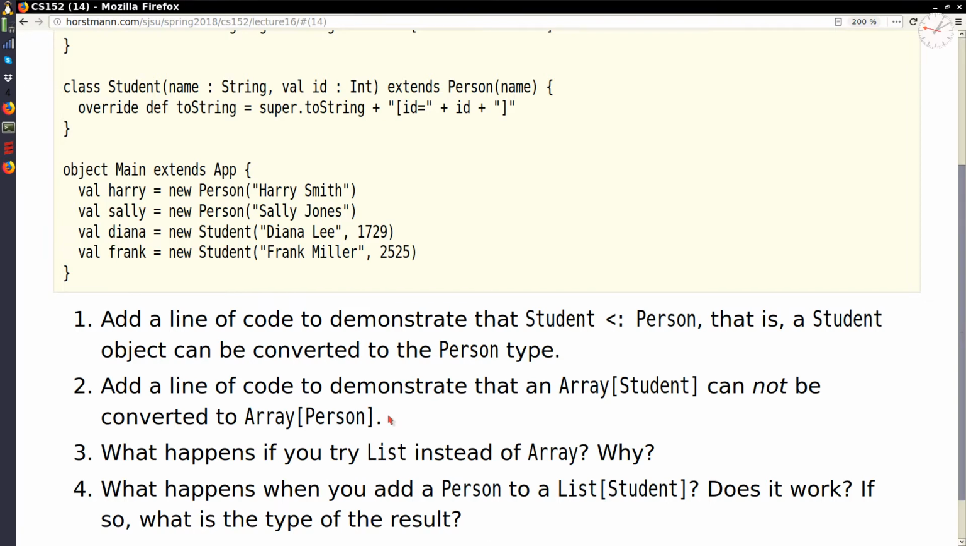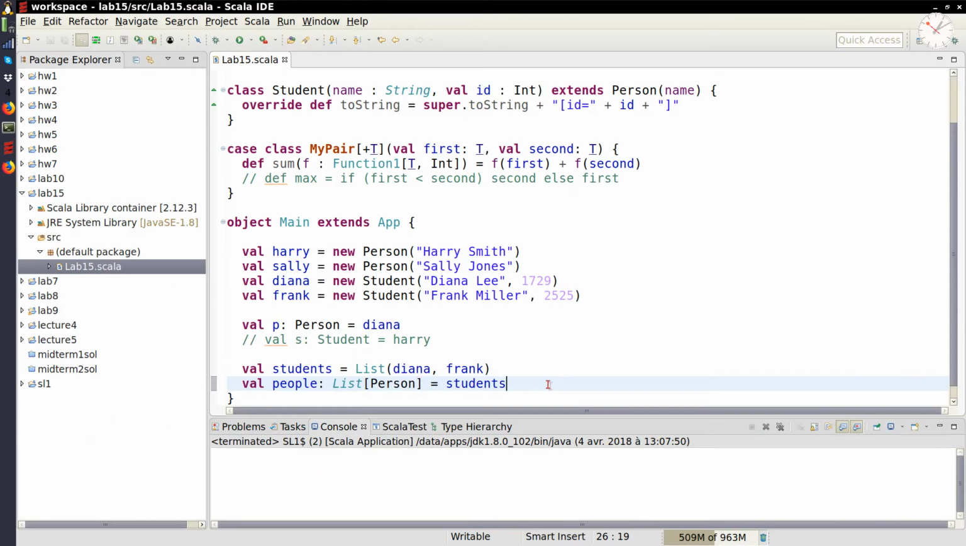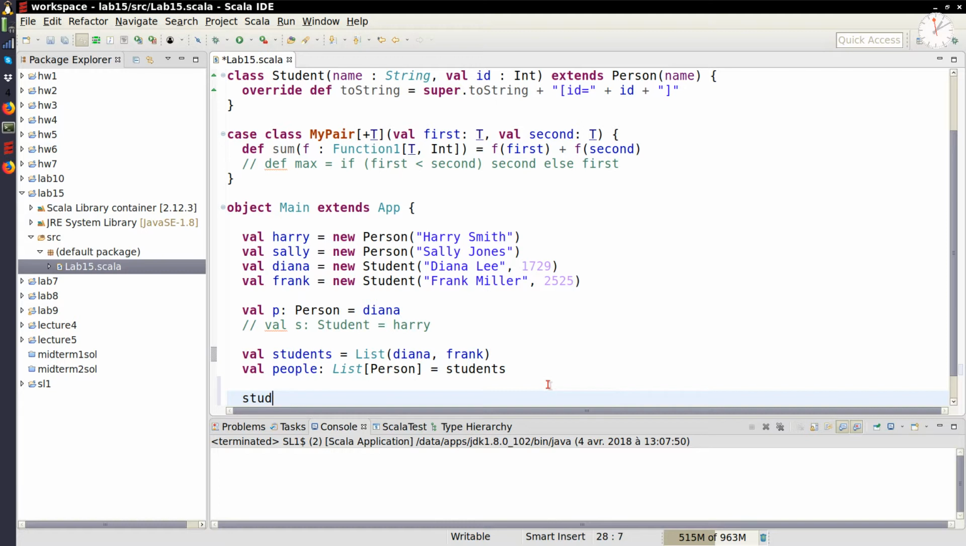Okay. Now it says, what happens if I try to add a person to a list of students? Does it work? So I have here a list of students, and now I take students, and how do you add a person? Well, that doesn't work. Why not? Yeah, it's a val, right? It's immutable, and so none of this would work.